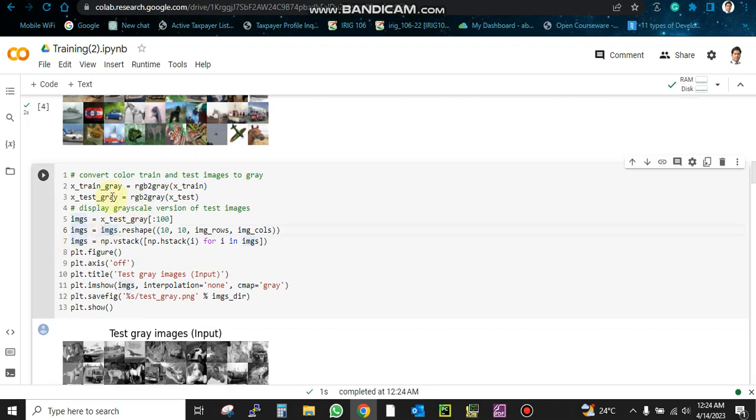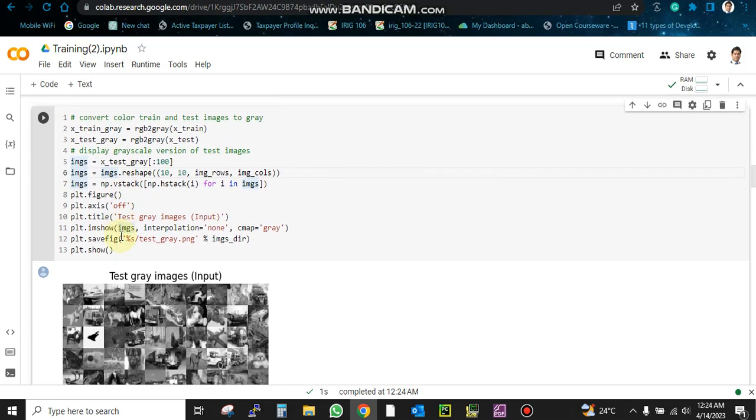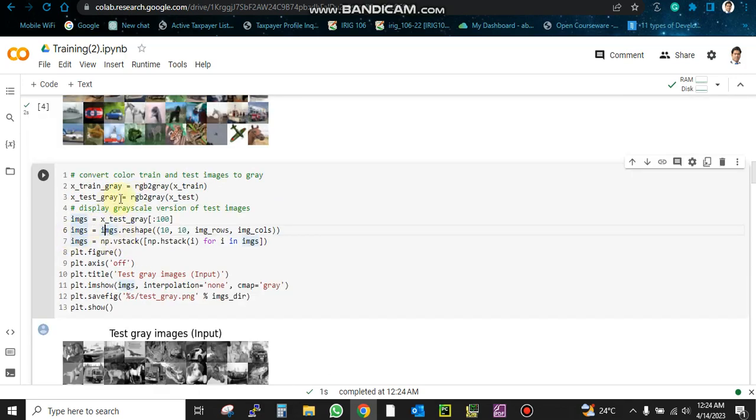In this block we are trying to visualize how the grayscale images will look. We use the function we defined before, RGB to gray. We have given the xtrain numpy array to this function, and it has given us the output in gray format. This variable, xtrain gray, will have the grayscale images from these RGB images. It is similar for the xtest array, so we have to convert both of them into grayscale images. Okay, so let's try to visualize the grayscale images.